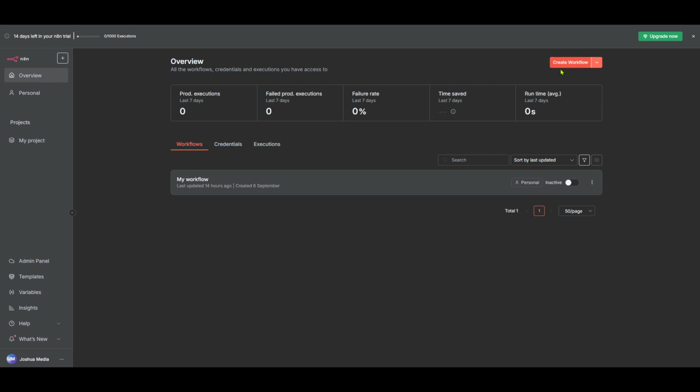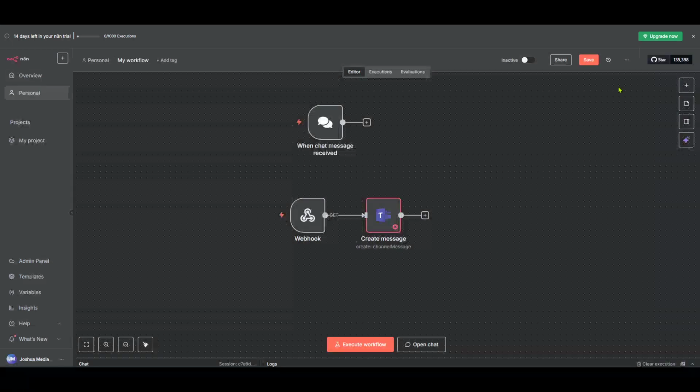Once you're in the workflow editor, the first step is adding nodes. Think of nodes as the building blocks of your workflow. They represent individual tasks or processes that help you automate and connect different applications. To add nodes, simply click on the Add Nodes button, which should be clearly highlighted on your screen.